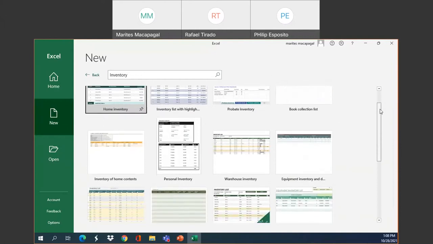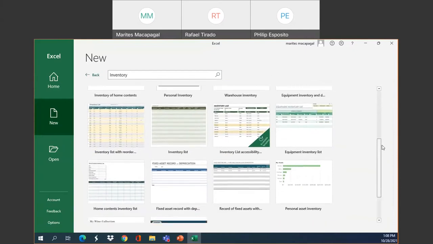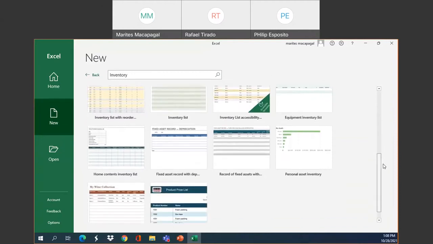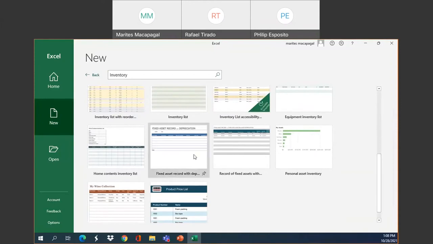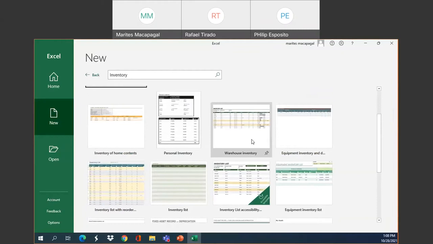Take a look. Now, if you would like to see which one will be the best one I could actually use, it depends on what you need. So for instance, you will be dealing with equipment. This could be a good template for the equipment inventory list. It could be some of the fixed assets. It could be a personal asset inventory. It could be anything. It could be something personal, or it could be work-related inventory. You might also have a warehouse inventory.